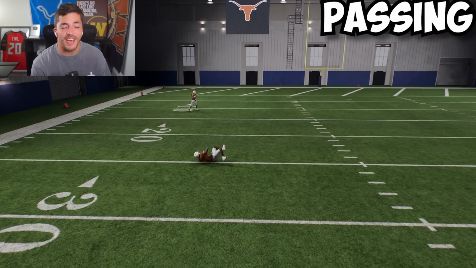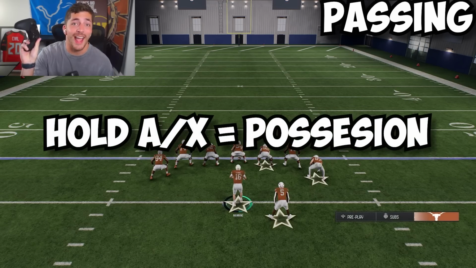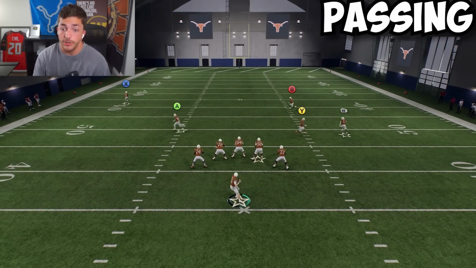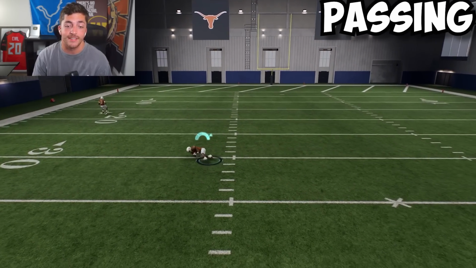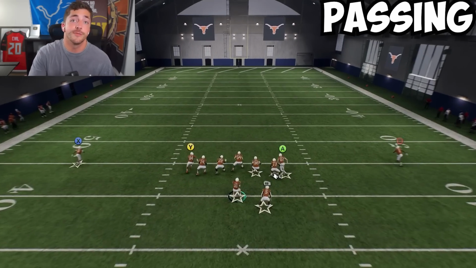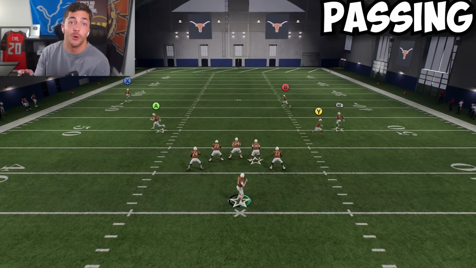This right here is a possession catch. That's holding A or X on PlayStation. And a possession catch is really nice because it's going to literally just get your receiver down as soon as he gets his hands on the ball. This is great for avoiding linebackers over the middle, a deep safety, or just making sure you secure the catch. That's holding A or X.